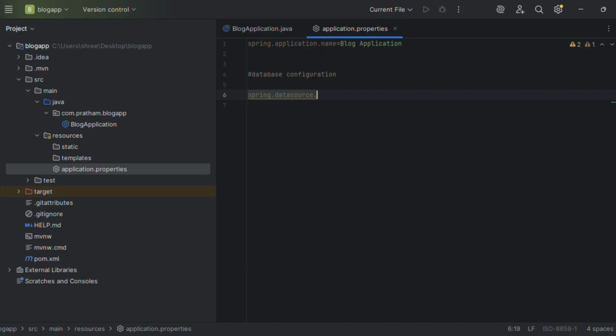spring.datasource.url is equal to jdbc:mysql://localhost. Here we are going to add our database, localhost 3306 slash blog. Here we are adding our schema name, blog application.